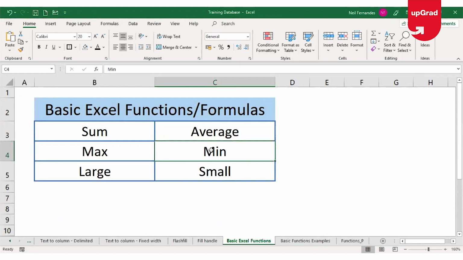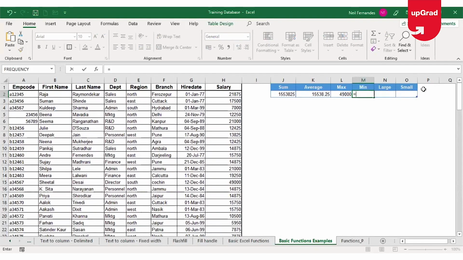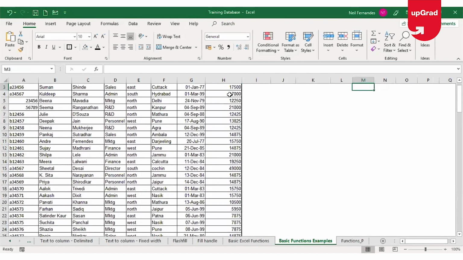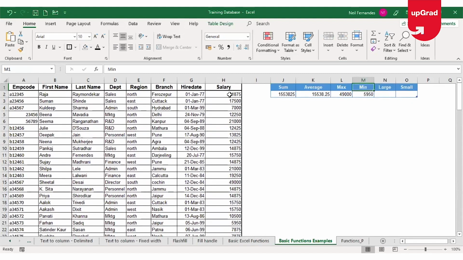Moving to the next function, which is the min function. While max function is used to identify the highest value, min function is used to find the lowest value in the range. So we will perform the min function same as max in our example sheet: equal to min, open the parenthesis, and then select the whole salary range using the shortcut key. Close the bracket, press enter, and here you get the lowest value from the range.